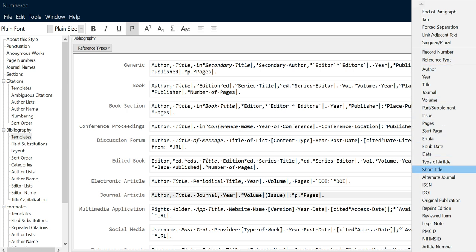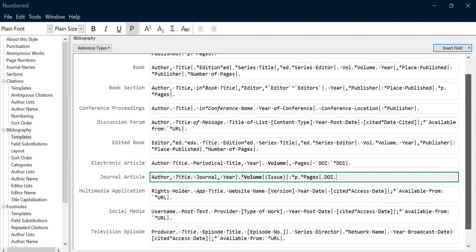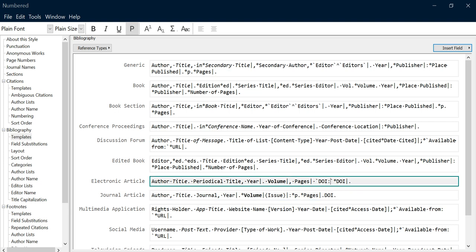From insert field I have to select DOI. It means when I insert field here, DOI will automatically be added to my Word document when I update the reference. And then if you want to end the DOI with some full stop, you need to type full stop here. Okay, so this is for journal article, and for any other electronic article, it is already mentioned here like DOI. So I will just need to click on here.